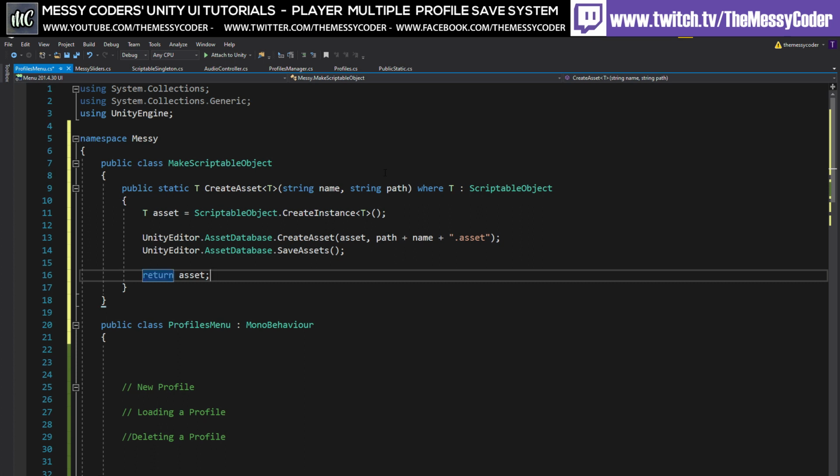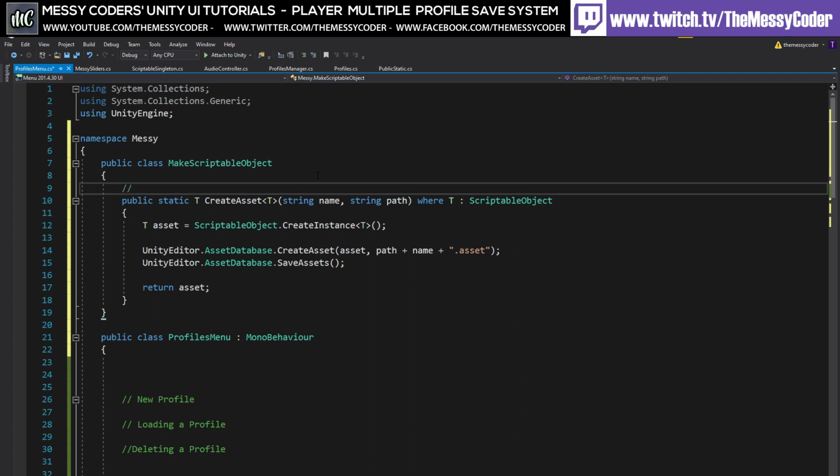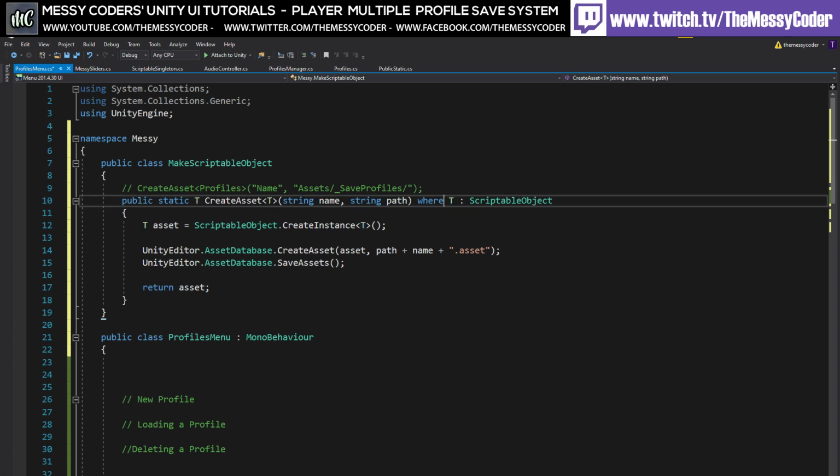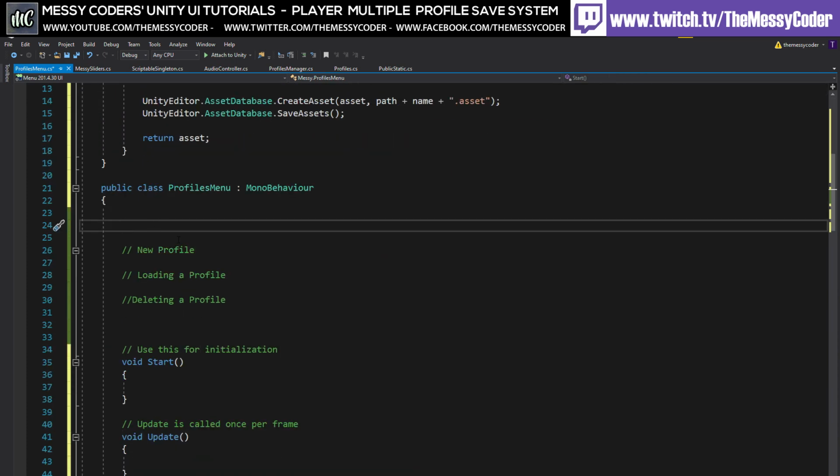So now we have to worry about when we do call this, we need to use it like this. We need to say CreateAsset, and then you would say Profiles like this, and then you would pass through name, and then pass through assets, SaveProfiles like that. So that's how we would use it later on. So it's a generic, any type of scriptable object, because we said where the type is scriptable object. Let's start playing about with the actual profiles menu itself.